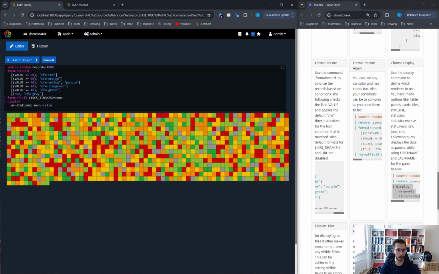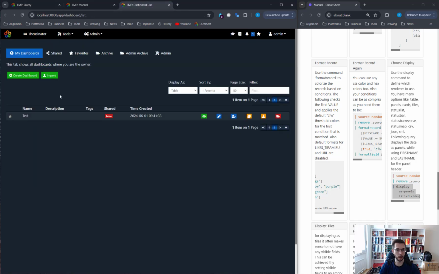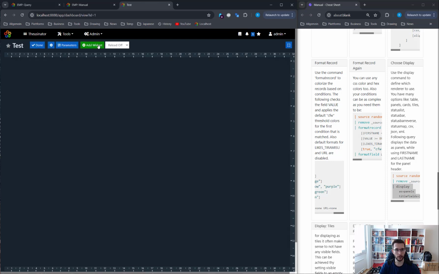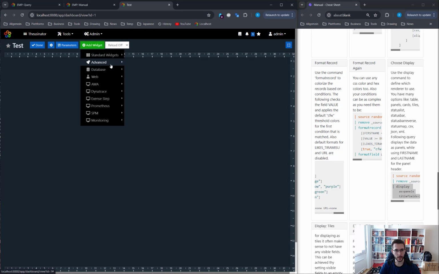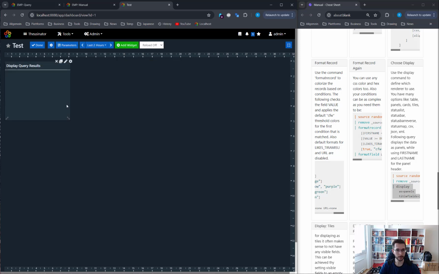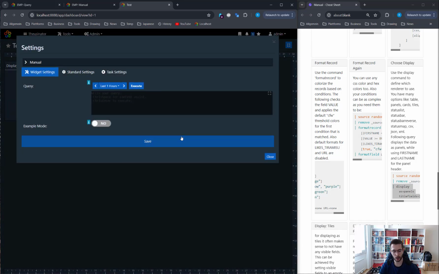one display. At this point, I just want to show you what you will actually do afterwards to make this query language useful. So you basically copy that. We go to dashboards. We have a test dashboard here, so we take this one, we go to edit, we add a widget, we go to advanced, and here we have a widget called display query results. So we take this widget, and here we can paste our query.